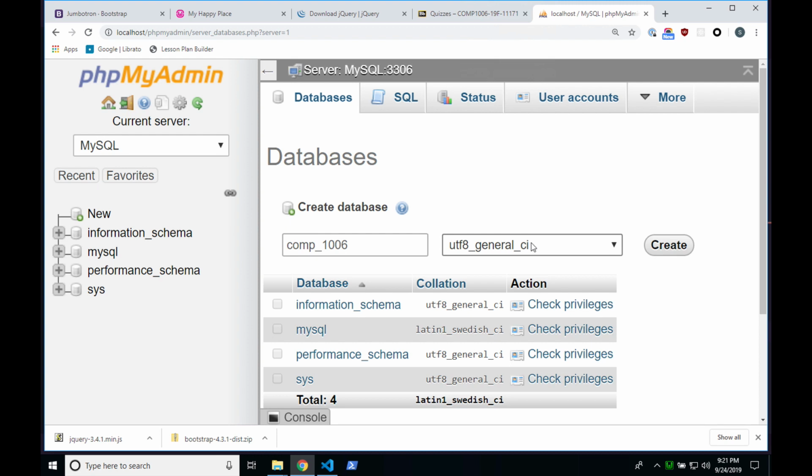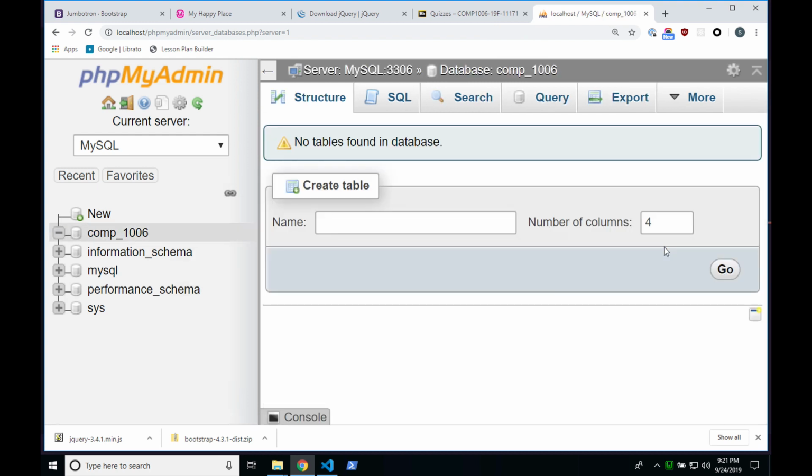All right. Anybody have trouble getting this? Everybody's good? Anybody not good? All right, let's click create. Yay, we have a database.